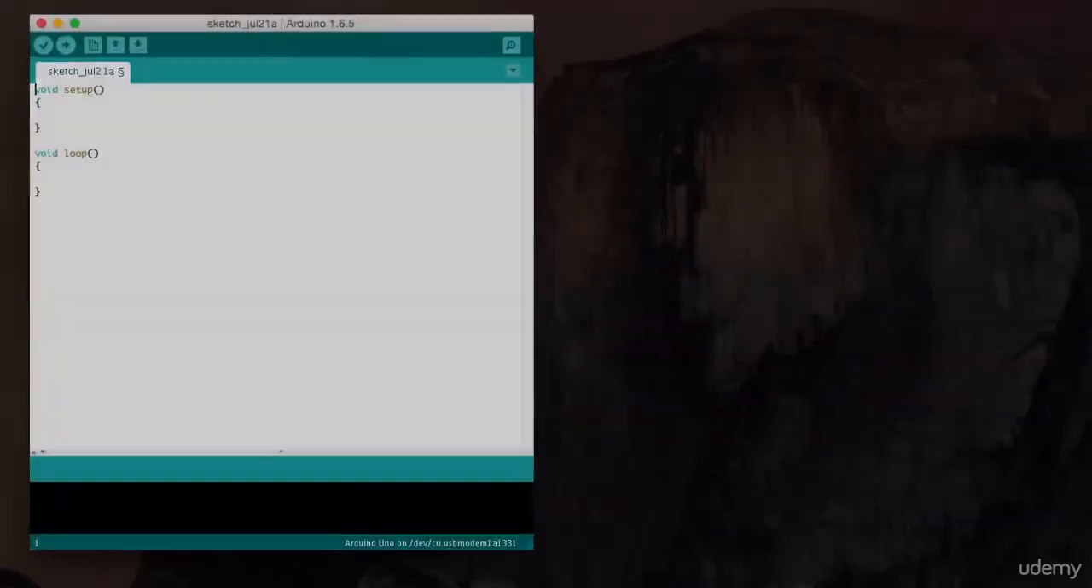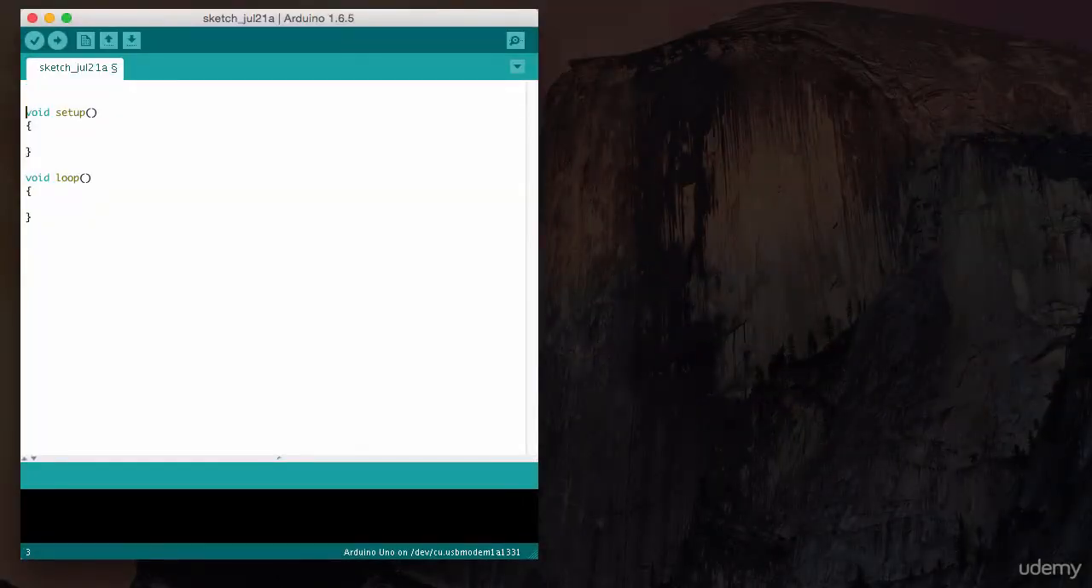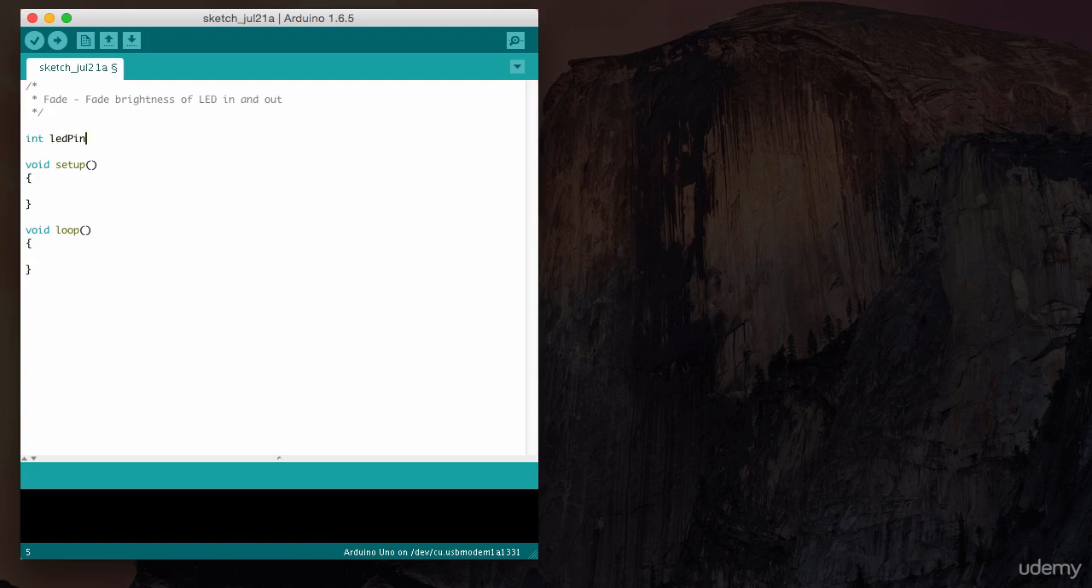Let's go ahead and create a new sketch. Let's call this example fade. Let's define the LED variable. In our setup function, we set the pin mode of the LED as an output.